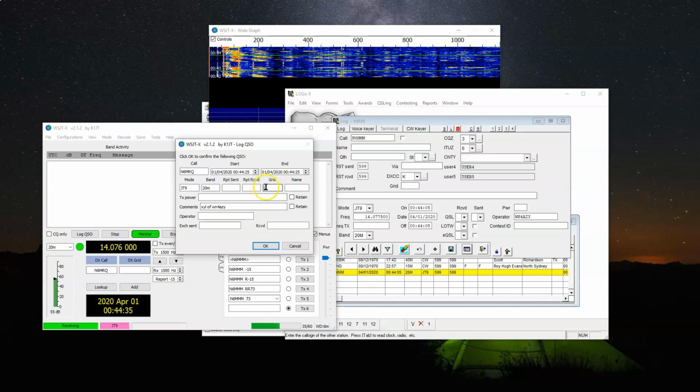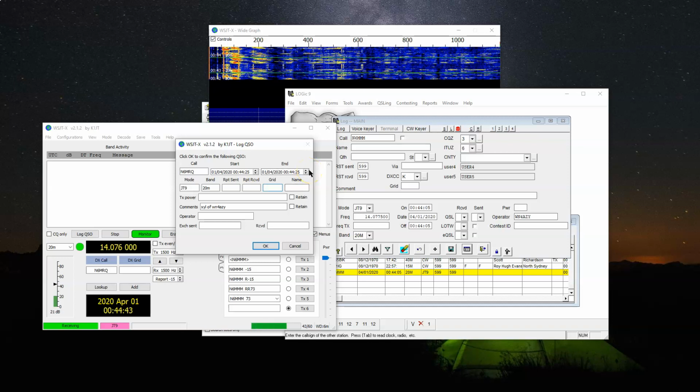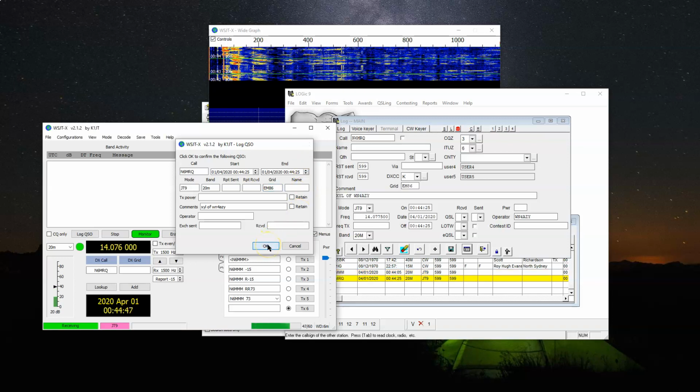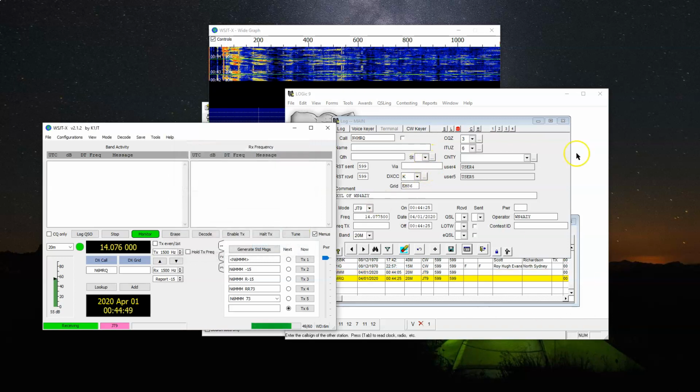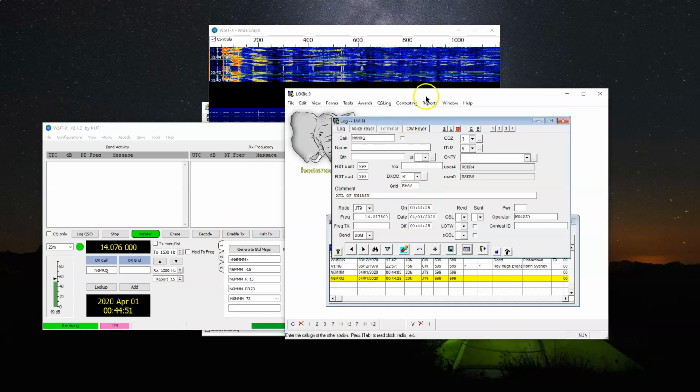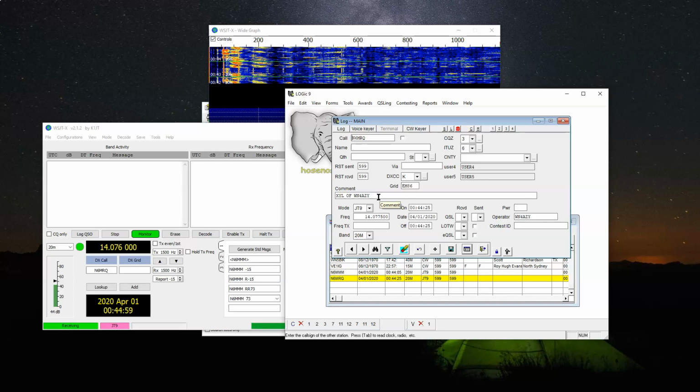And we can put a grid in here, EM86, maybe, I don't know. And it pops in with all the information provided there. If we had the call book hooked up, it would pull in information from the call book. If the rig were interfaced, it would read the information from the rig, just like logging a QSO the manual way.